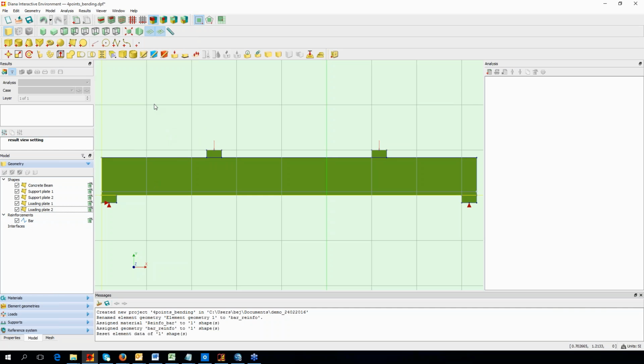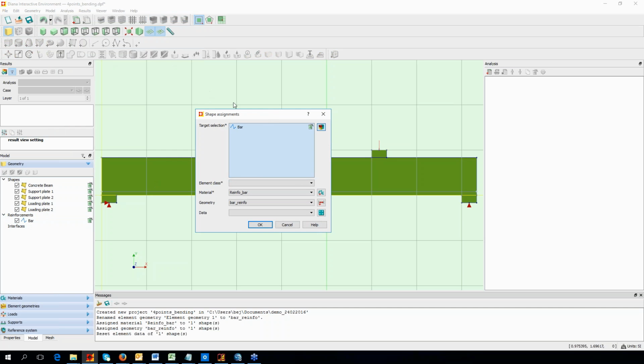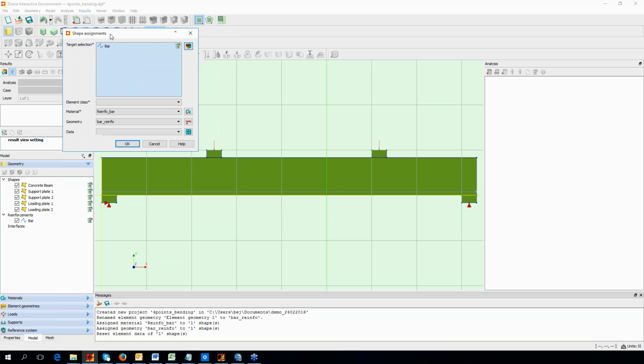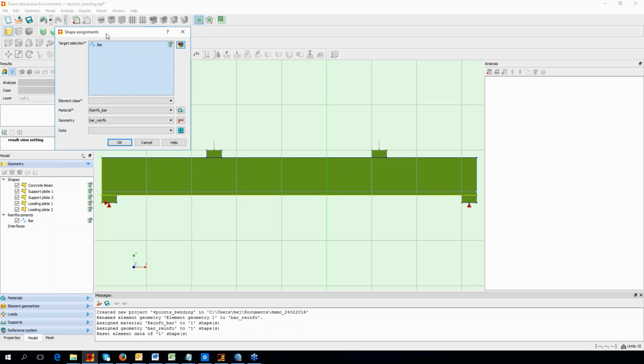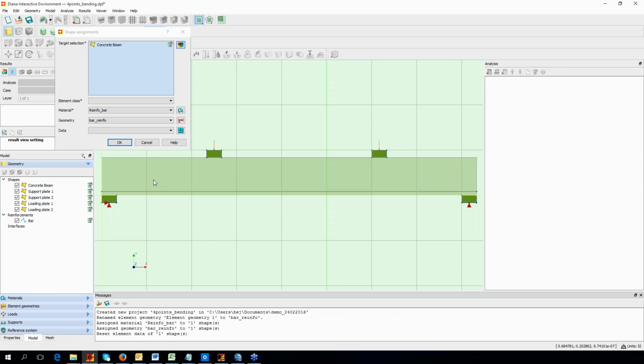Now I'm going to assign some property to my concrete beam, clicking on the property assignment icon. As you can see on top, we have three icons, one red, one blue, and one yellow. Yellow is for the general model, red is for the interface, and blue for the reinforcement. So I'm going to select the concrete beam just by clicking on it. Now I need to choose an element class. I go for regular plane stress.